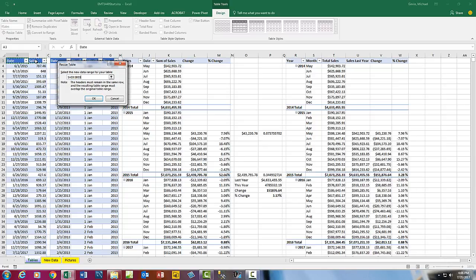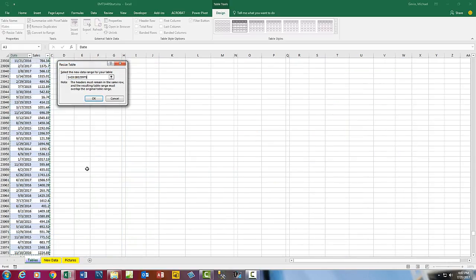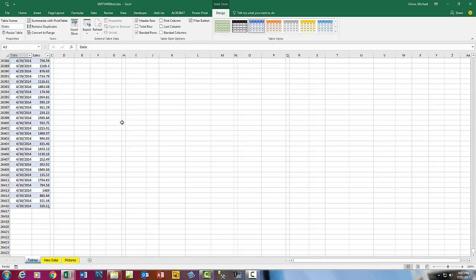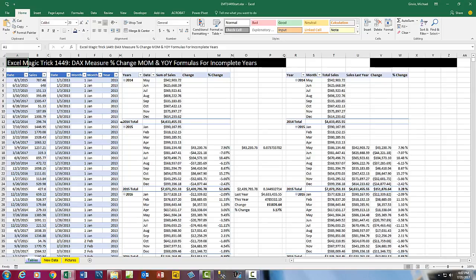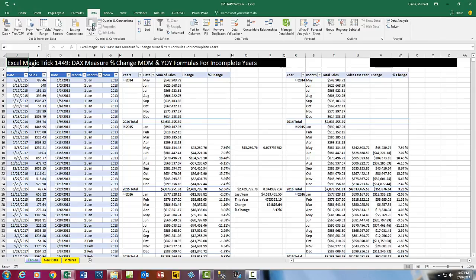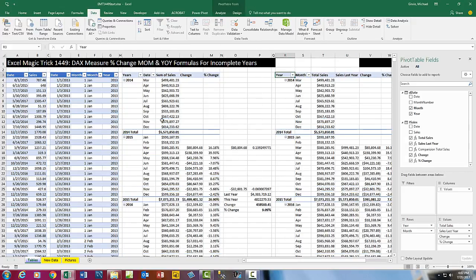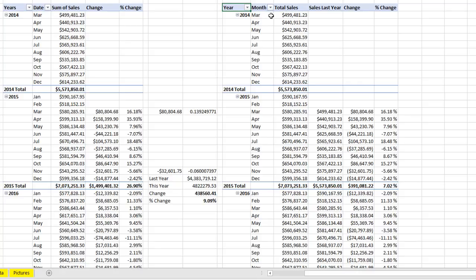Highlight the column headers, Control-Shift, down arrow, Control-Shift, down arrow. I don't know why it didn't pick it up. I must have that turned off or something. Click OK. Control-Home. And up in Data, we can refresh all or Control-Alt-F5. And sure enough, look at that. Now we have March and April up here. And our change, sales last year, and percentage change are all working.